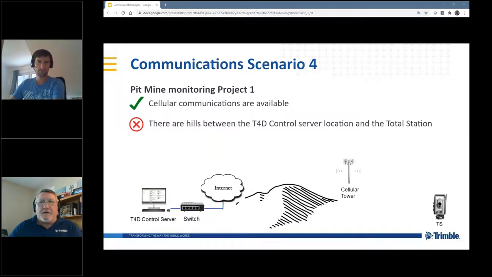Okay. All right. So in this situation, we had a customer with a pit mine. It's a very rich gold mine, so they've got cellular towers out in this very remote area, which is uncommon. And they also have very good internet connectivity, so they can reach the web and communicate back with their head office. There are hills here, so the distance and visibility are a challenge to connect.